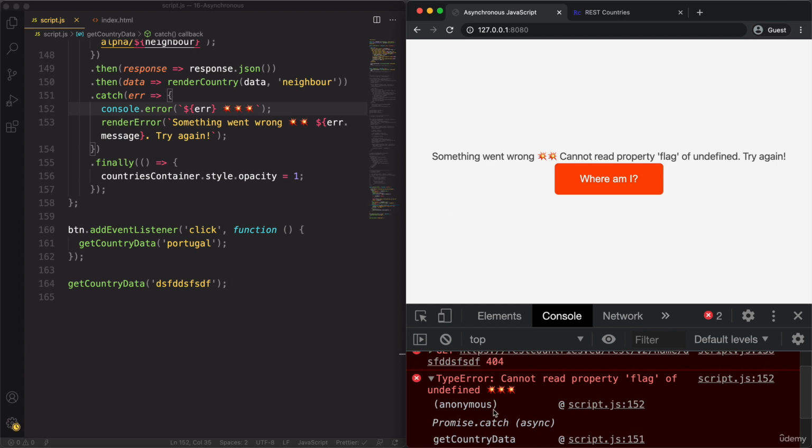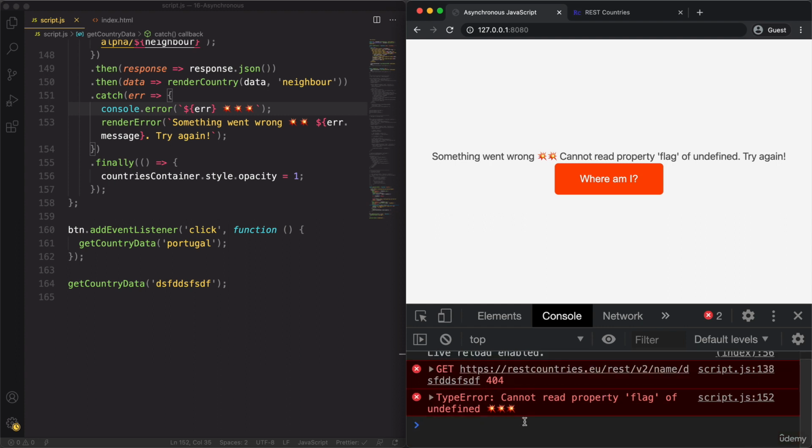Well, in this case, it's not that helpful, but sometimes inspecting this stack trace can be helpful indeed. So anyway, this error here is weird, and it doesn't really reflect the true error, which is simply that our API cannot find any country with this name. So the true error is of course not that we cannot read flag of undefined, but in fact, it is that our API cannot find any country. And so that's reflected here with the status code of 404.